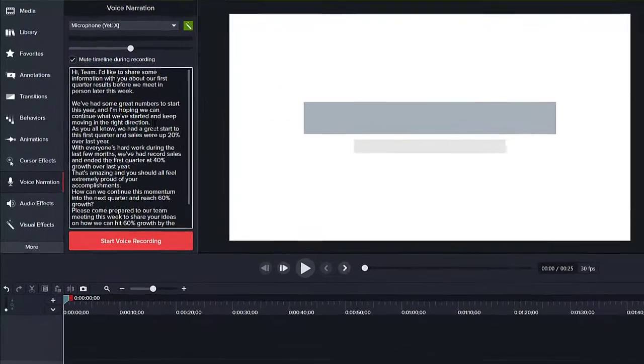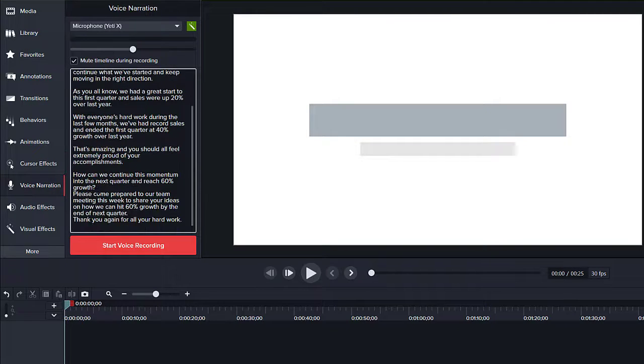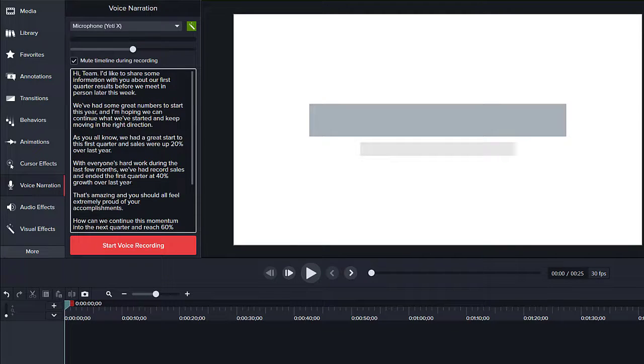Another option to consider is to record the audio in small chunks, instead of all in one take. I'll demonstrate this workflow, but again, do what works best for you. I'll click Start Voice Recording and record the first section of audio.